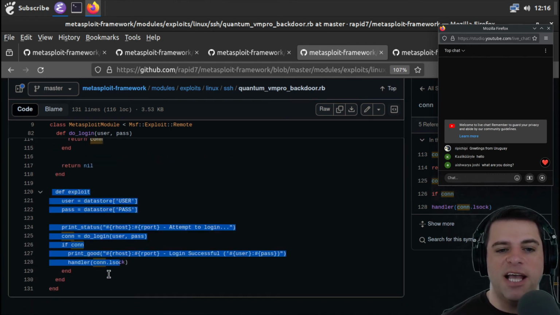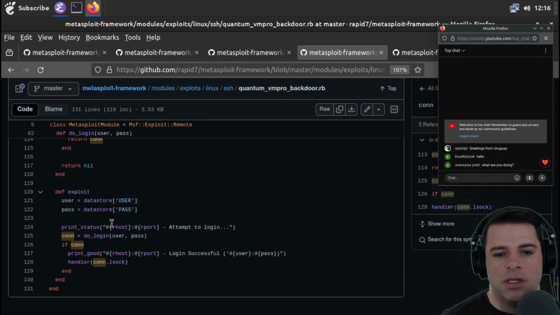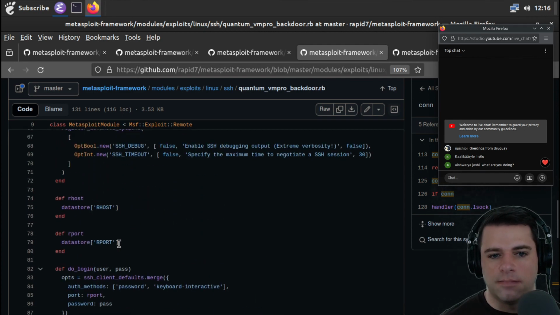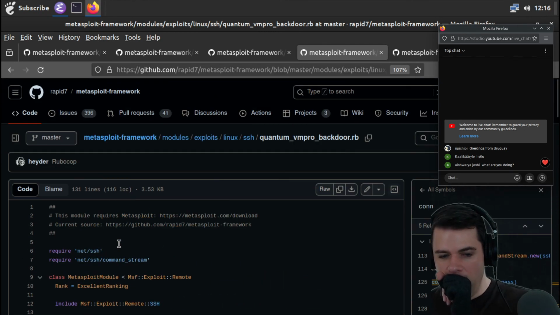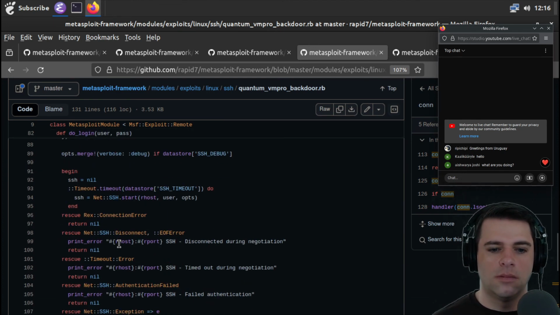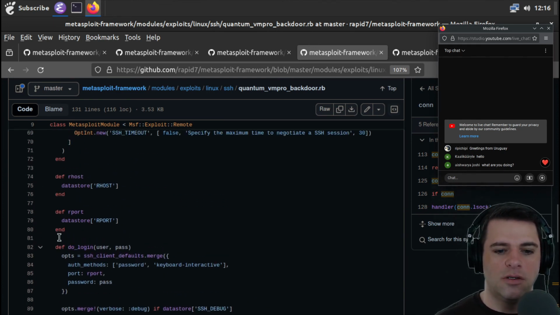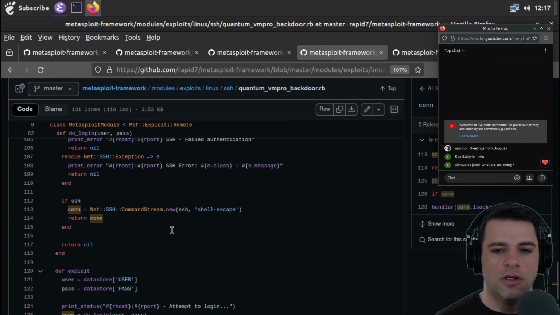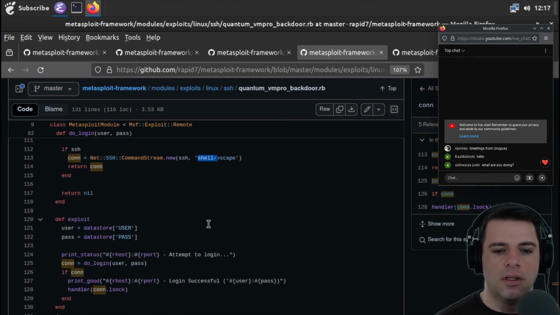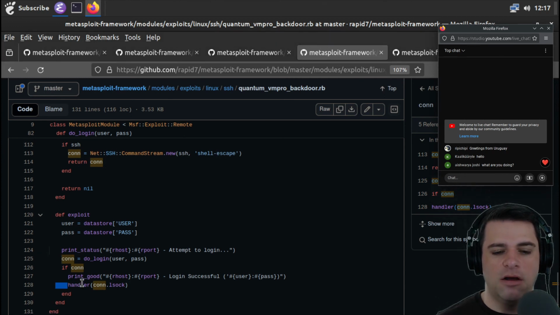And then the exploit function is going to set user and password from the datastore. And then we're going to print some stuff saying that we're trying to log in, and then we're going to call do_login. And if we get a connection, then we're going to call handler of connection LSOC. And so here's do_login. That's the thing that tries to run shell escape. So after we run shell escape is when we're handing it off to handler.